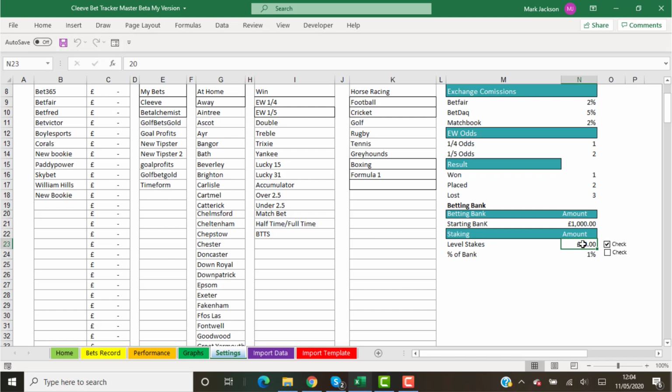It will default to the level stakes if they're both checked, but if you want to use percentage of bank, you click this one and untick that one. Now, what the percentage of bank does, initially it'll look at the starting bank of £1,000 in this case. So 1% of that £1,000 bank is £10. And again, if it's an each way bet, it'll split that £10, £5 each way.